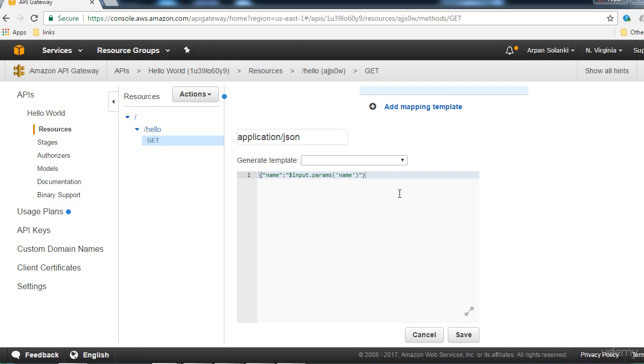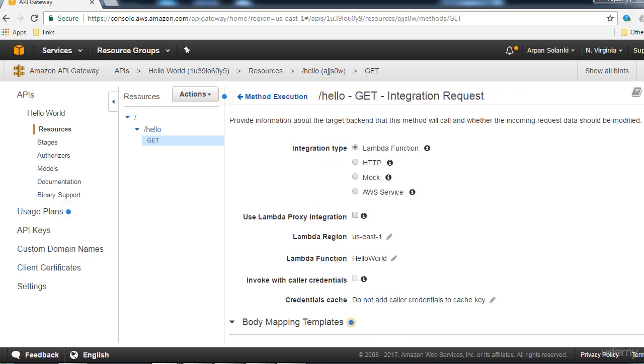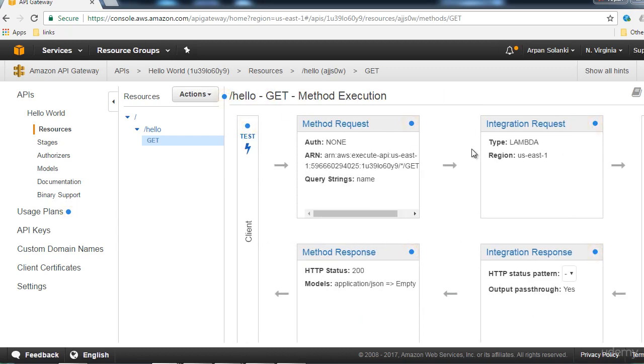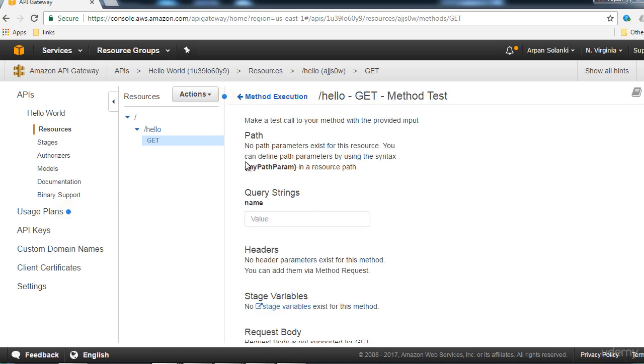I know it might be a little bit tricky to understand because there are multiple steps over here, so you can just pause and watch this section again, or try it yourself a few times. Once you have clicked on save, go back to method execution. I think we have our request or input ready to invoke our Lambda function. So now let's just click on the test icon over here.